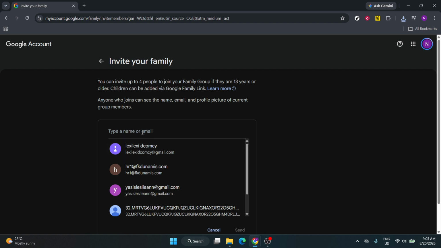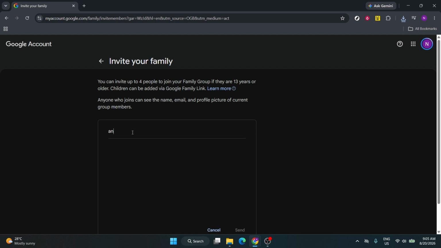Next, type a name or email into the invitation field. As you do this, make sure you're entering the correct account information for the person you want to invite. It's a good idea to double check before moving on so the invitation goes to the right person. Once the person's information is entered, click Send. Google will then send out the invitation for your family group. At this point, your part of the setup is almost done.